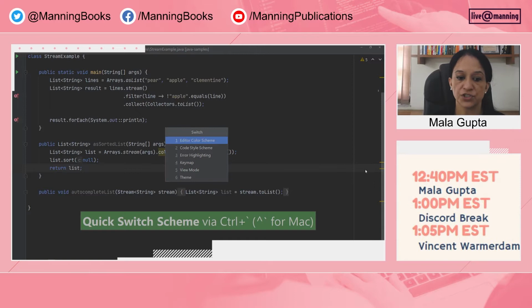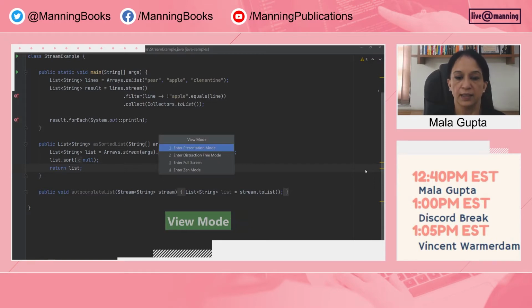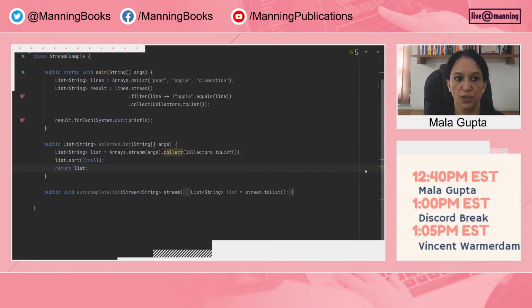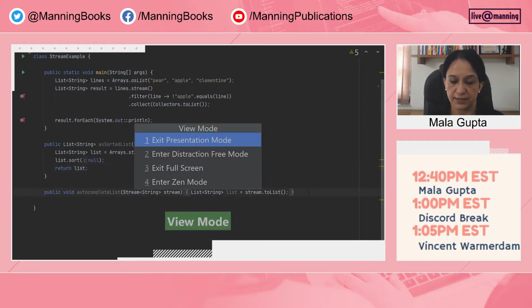I can also change the view mode. Since I often present my code, I use the presentation mode, which increases the font size of the code that I'm presenting. There are other modes, which are the distraction-free mode, full screen, and the Zen mode. And I would like you to work with them and let me know how they go.